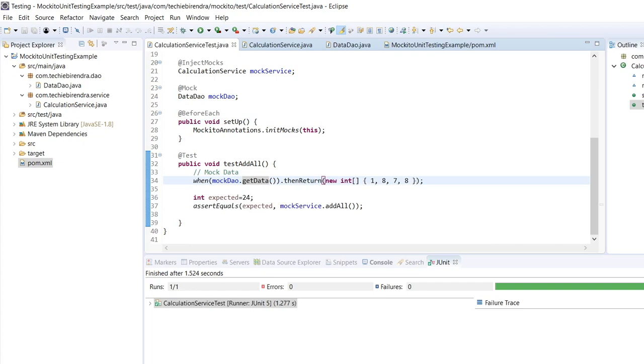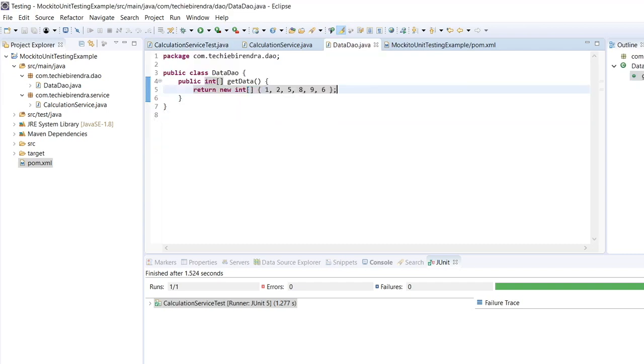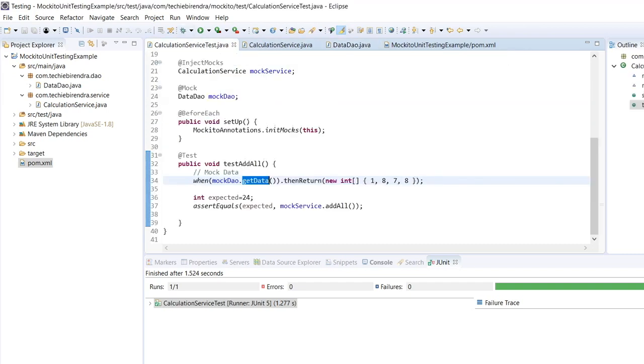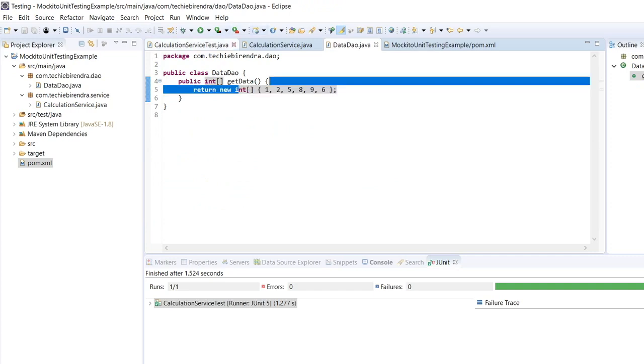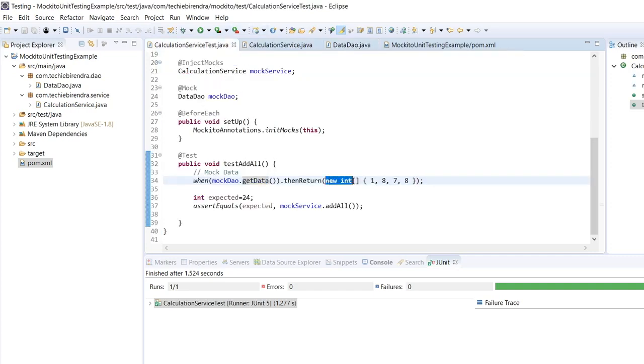So actually what will happen, if we call get data, we'll get this data, right? But we are telling that whenever we call this get data method, instead of returning this original DB data, you return our data set that we prepared. And this is our expected 24. Why? Because we have written this 24 based on this dummy data.